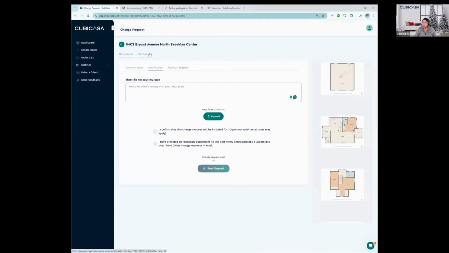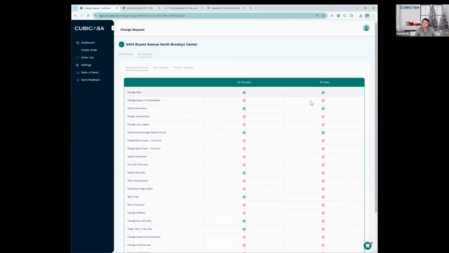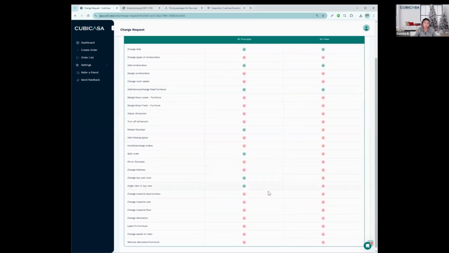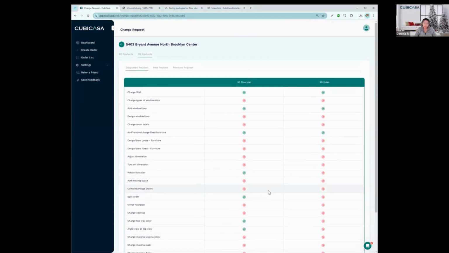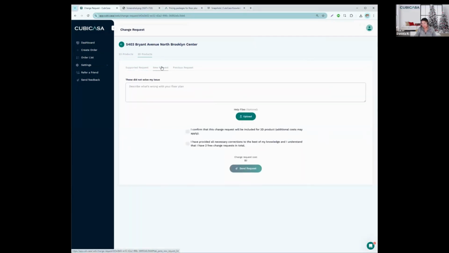For our 3D floor plans and video render, we do have a list of changes we can and can't support. But if it is something that we can support you with, so maybe you want to change the style of the furniture within the floor plan or video, you can also go under the new request tab, make that request. You can even upload any reference design photos, and we'll go ahead and get started. For both change request tickets, we will send you an email notification once that request has been completed and is ready for you to download.